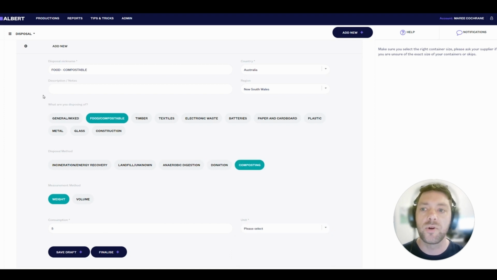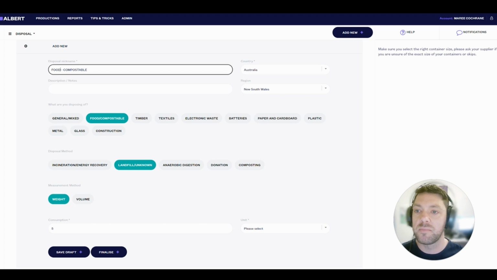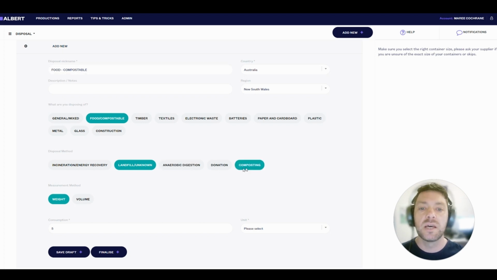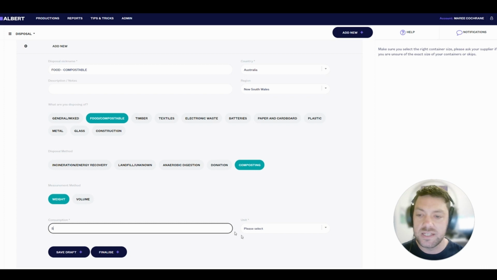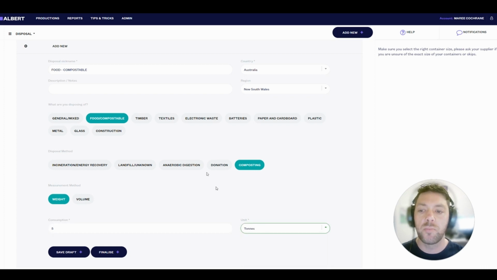The next entry I'm going to do is for food. Now, if you don't have a separate compost service, your food waste will probably be part of your regular waste, so you would have to select food, and instead of composting you'll need to click landfill, unknown. Whereas in this production we were able to organize a compost collection service, and we got a report from that vendor. So we're going to type in food compostable, select composting, and put in the weight in tons, and we managed to compost 5 tons of food waste over the period of the production.